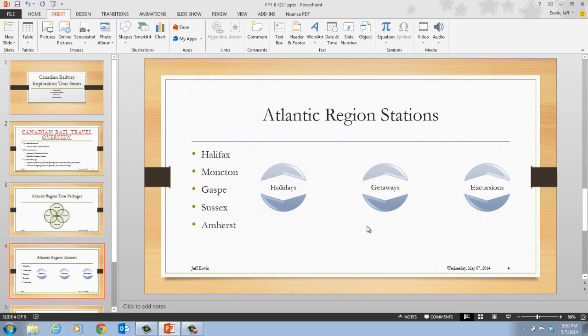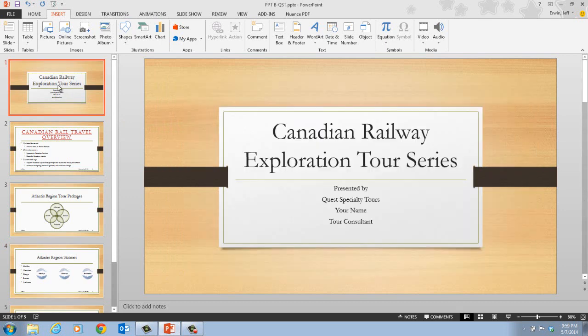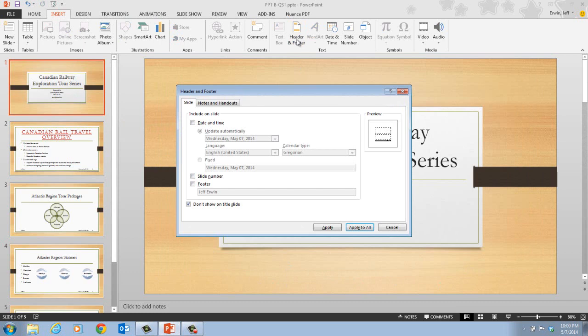Next, on step 7, it tells us that we want to click the Slide 1 thumbnail, go back up to the top here, and then we can take a look and see that there is no footer information. Now we want to click the Header and Footer button in the text group again. And this time, of course, the Header and Footer dialog box will open again. And now we're going to click on the Don't Show on Title Slide checkbox to deselect it.